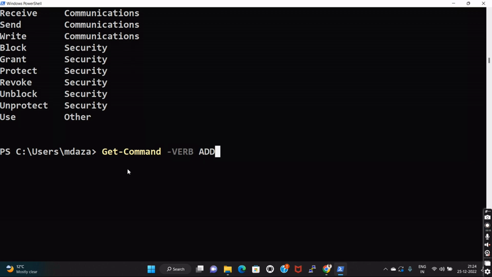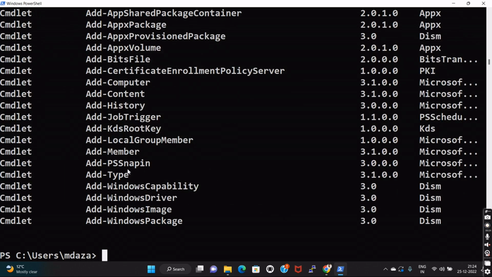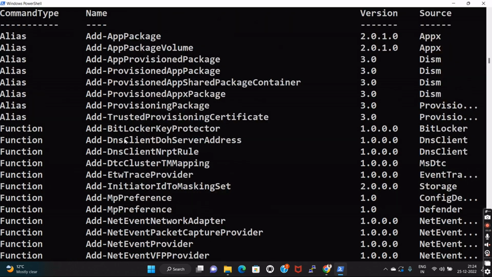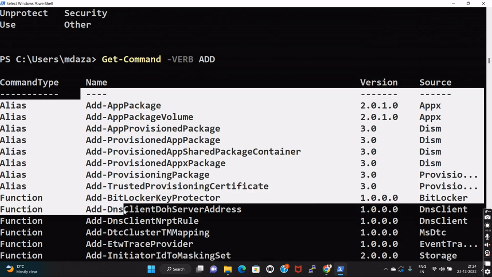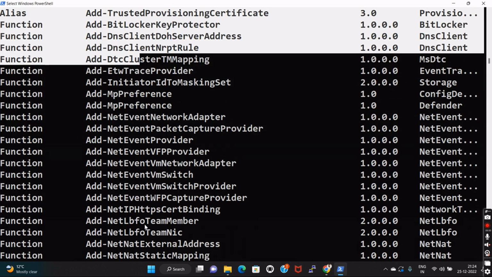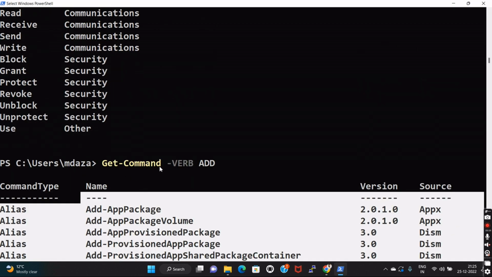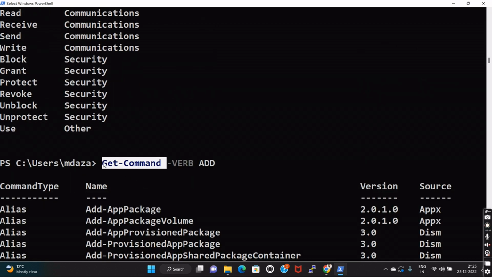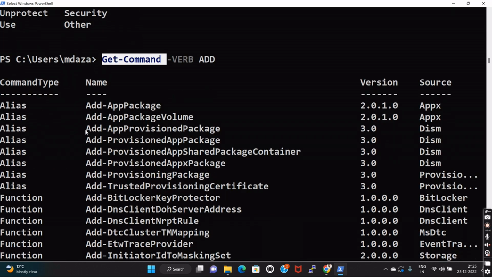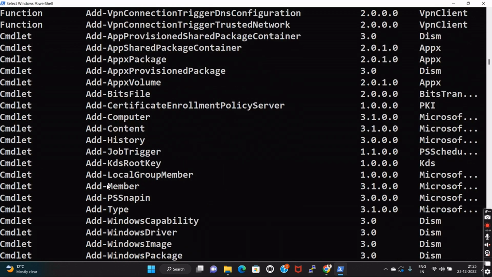So all the commands which start with the Add verb, I want to see those. Hit enter. Now you can see these are the commands that are available, right? We have listed all the commands using Get-Command up to here, and we have filtered them. These are the commands which start with the Add verb, right?